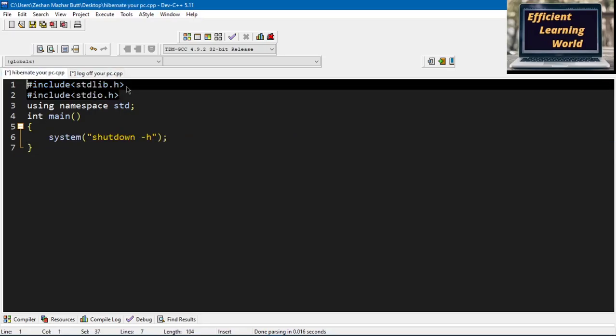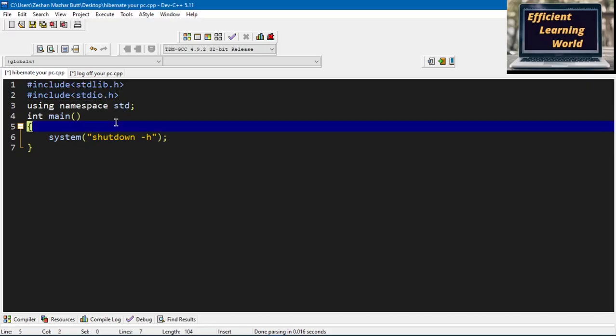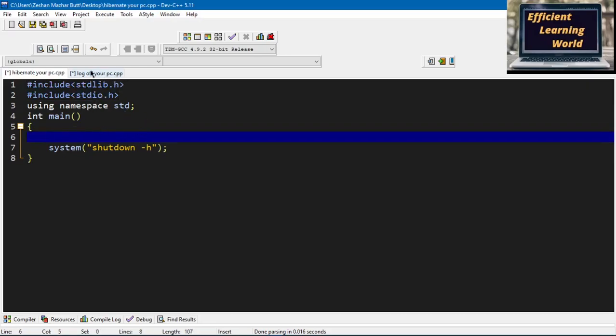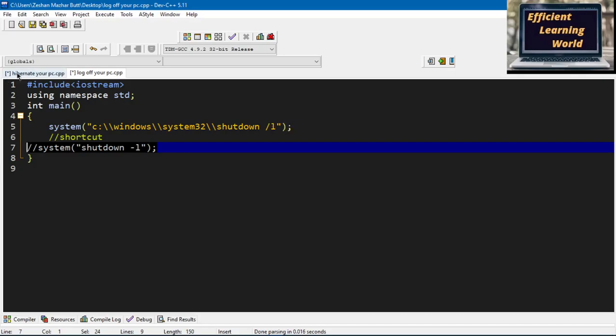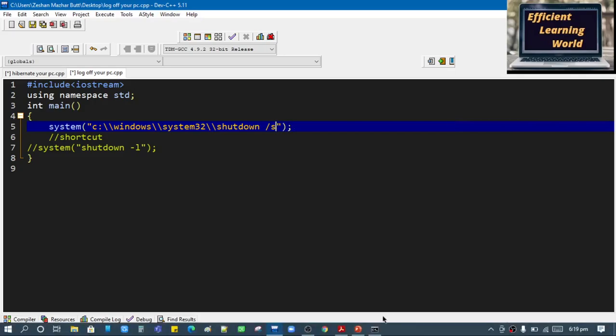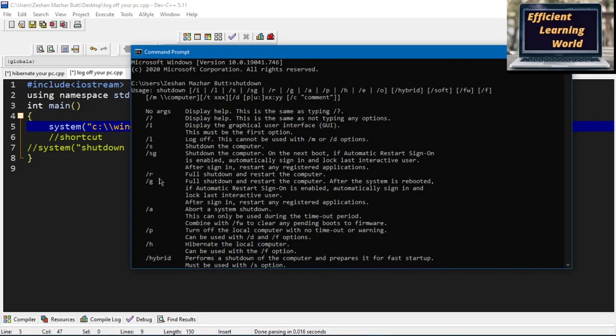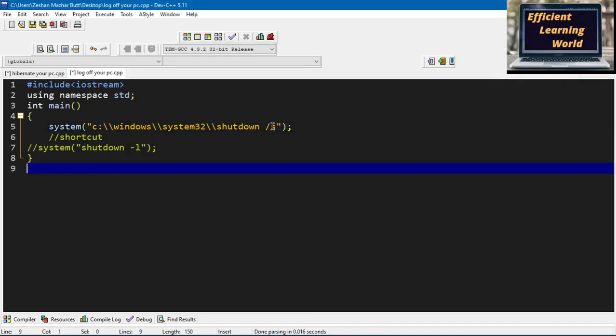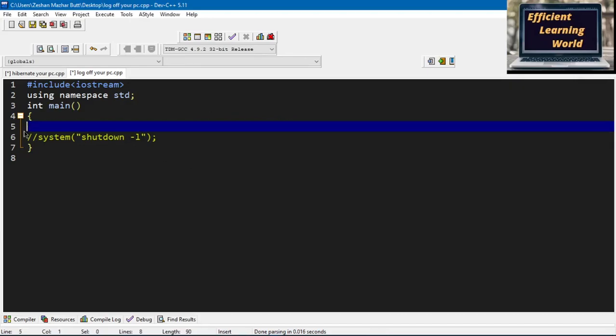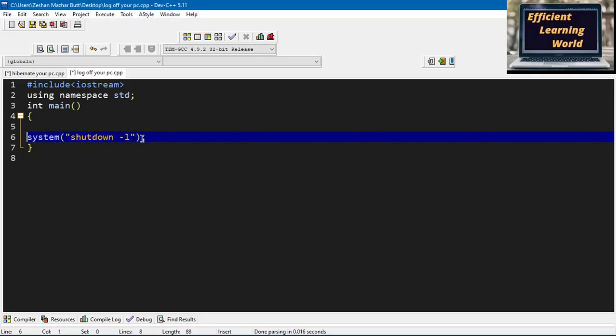And you can also use this in this main function. You just have to write here /h. So h will hibernate your computer. If you want to shut down your computer, you just have to write s. So s means shut down your computer. If I open my command prompt, you can see there is an option /s. So s means shut down my computer. If you want to restart your computer, you just have to write r. So /r means restart my computer. But now our major task is to log off my computer. So you just have to write system shutdown -l.